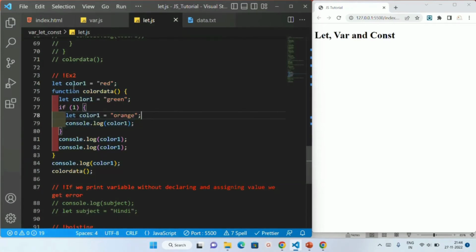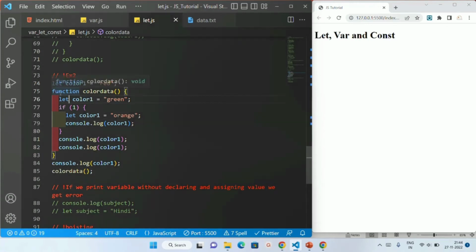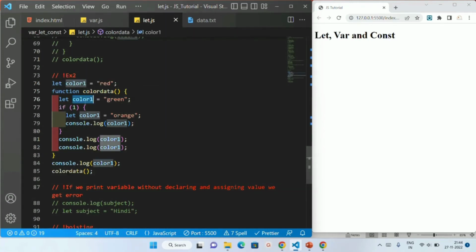First, what I have done, I have just created one variable, color 1. I have initialized the value as red. Again, this is global scope. As I told you, this is function scope. Now inside this function also, I can create the same variable name, because this is a separate block. Here I have initialized the value as green. I have created one if block. Again for this one, I have created an orange one.